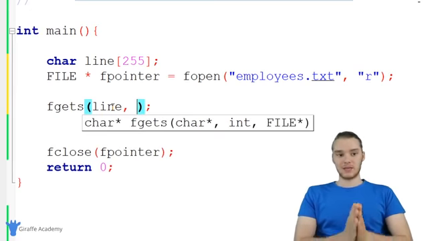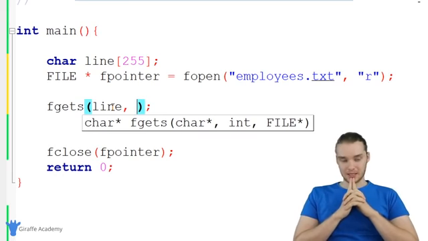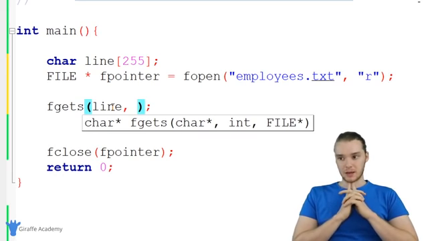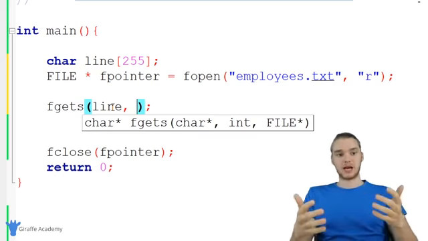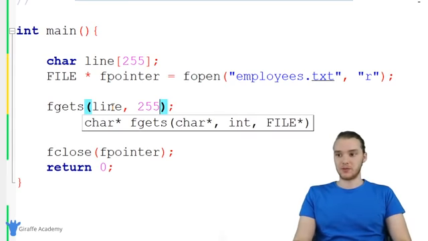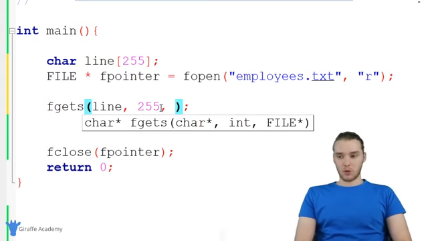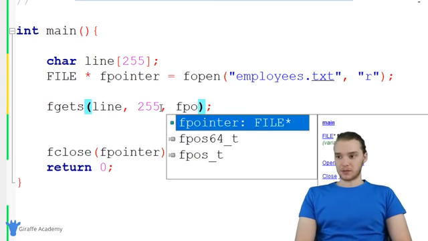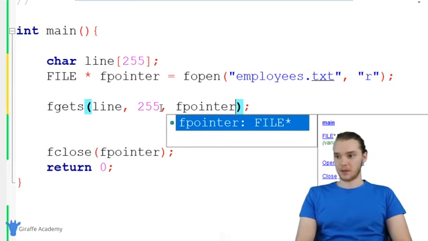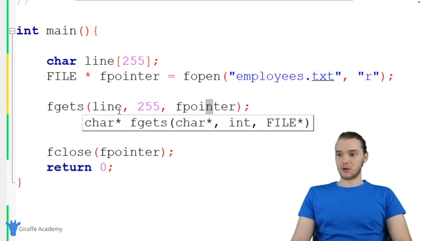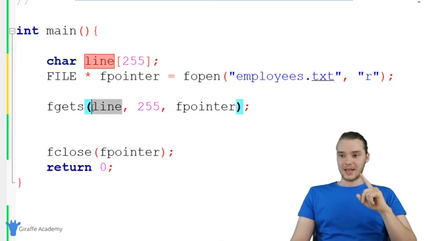The second thing we need to give this is a size. And this is basically just going to be the maximum size that we can read in. So I'm just going to say 255. Basically, this number should match this number up here. And then we also want to give it that file pointer. So I'm just going to say fp. And basically what this is going to do is it's going to read the first line of the file, and it's going to store it inside of this line variable.